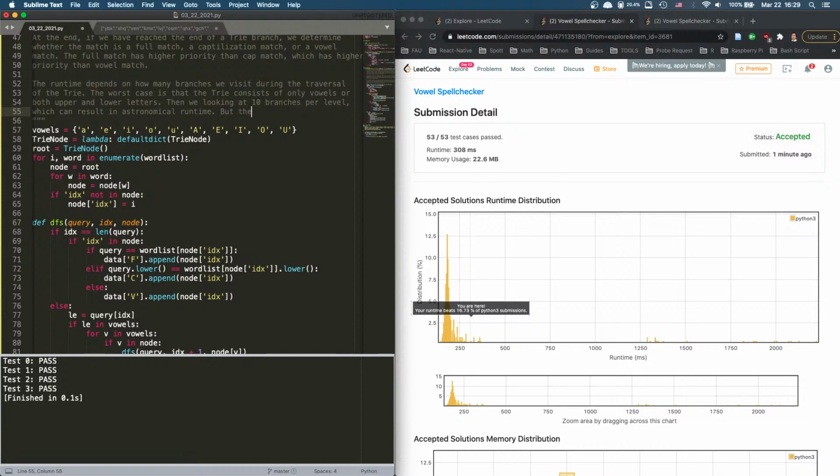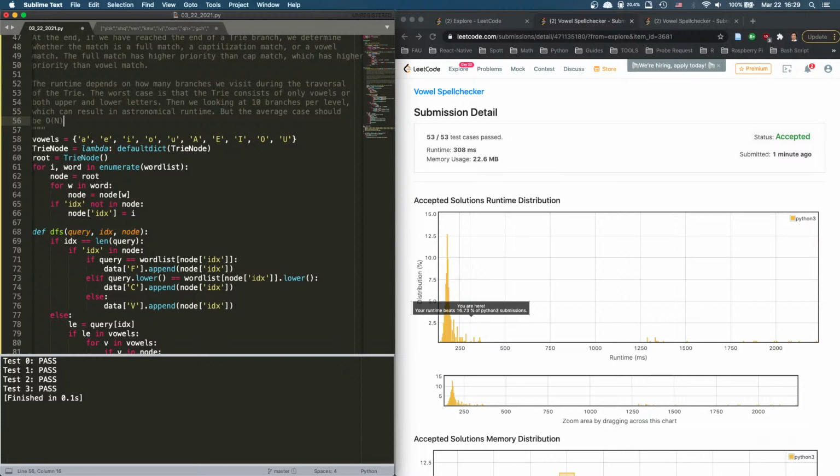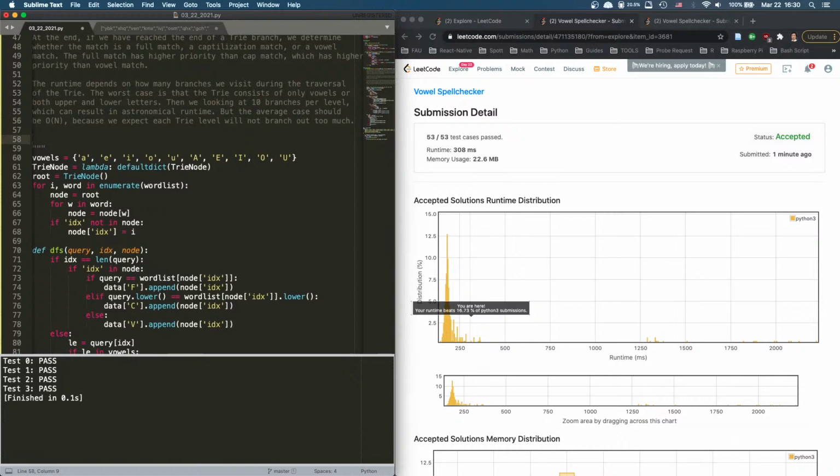But the average case should be O(n), because we expect each trie level will not branch out too much. The runtime we got is 308 milliseconds, and we get a terrible 16% ranking.